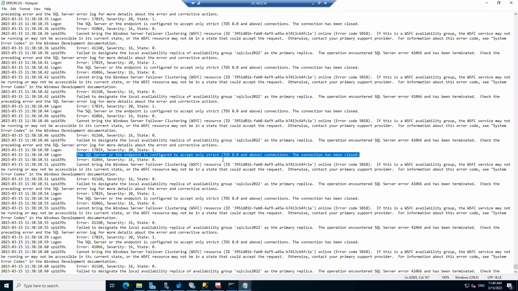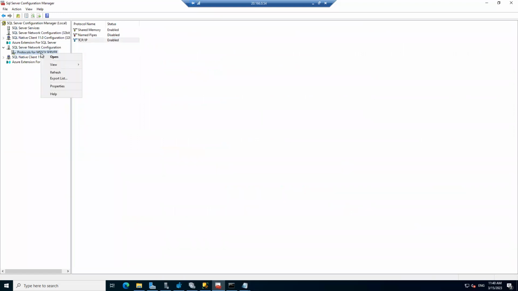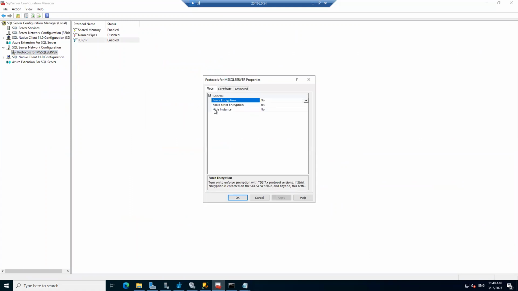Go here. So this is our message. So you got to know something is there, some TDS 8.0. So what is TDS 8.0 and how did it come into the picture? I went here and I took the protocols, and again I am saying this happens only on 2022. Go to your properties. There is something called force strict encryption. If you turn this on to enforce strict encryption, it will try to make use of tabular data stream 8.x only for the selected server instance.